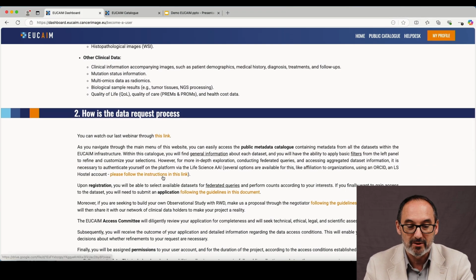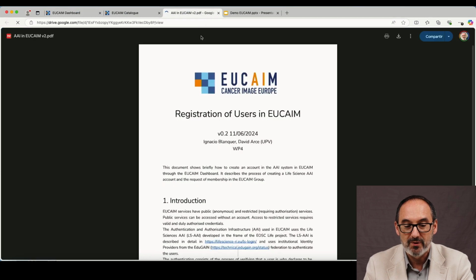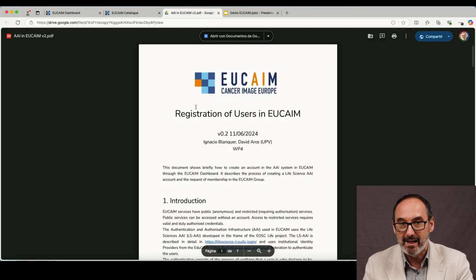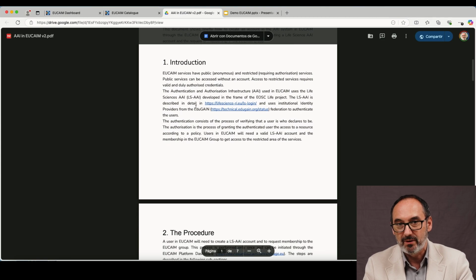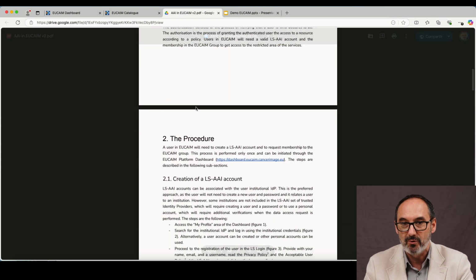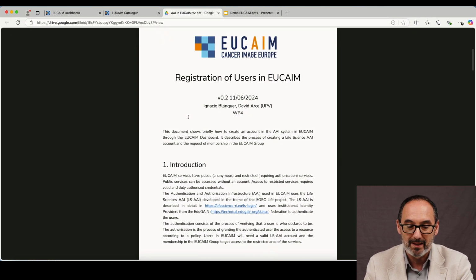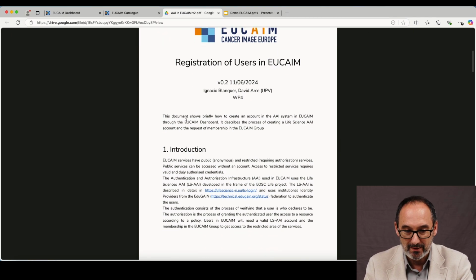In particular, there's one document available there that gives you the instructions to create an account on EUCAIM. Accounts in EUCAIM are free, but are analyzed individually to ensure that they correspond to our access user policy. For this demonstration, I already have an account created. The accounts are validated with your own institutional account, with your own institutional provider.